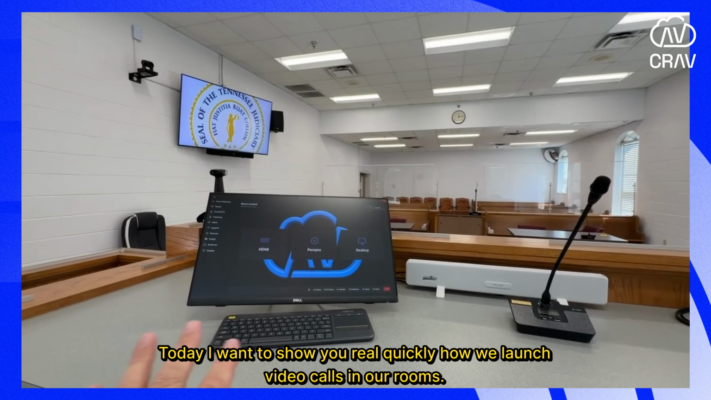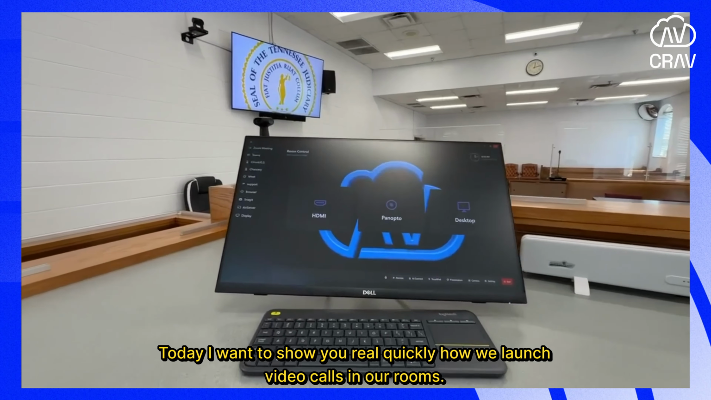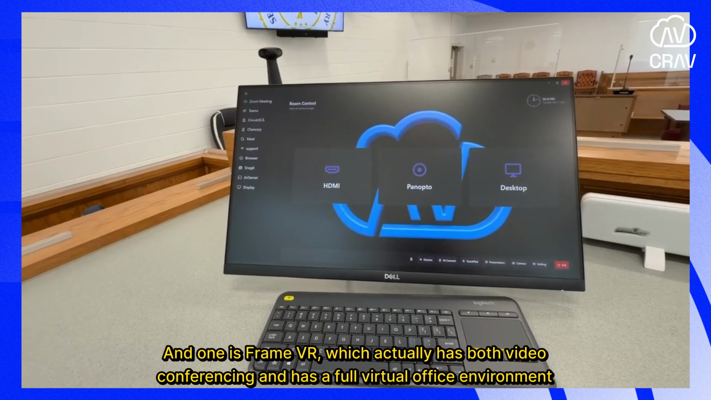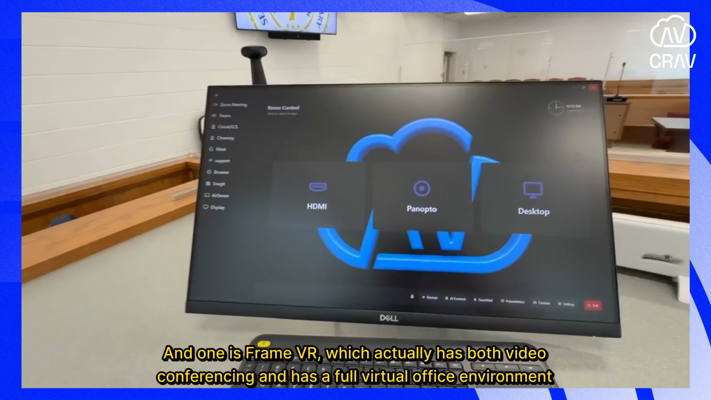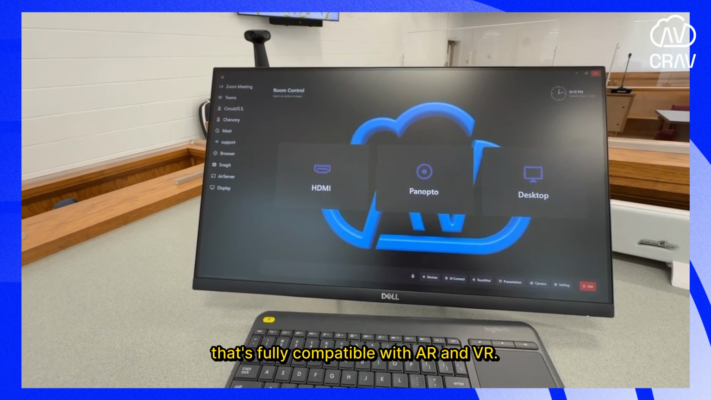Today I want to show you real quickly how we launch video calls in our rooms. Our platform has two different video options built into it, and one is Frame VR, which actually has both video conferencing and a full virtual office environment that's fully compatible with AR and VR.